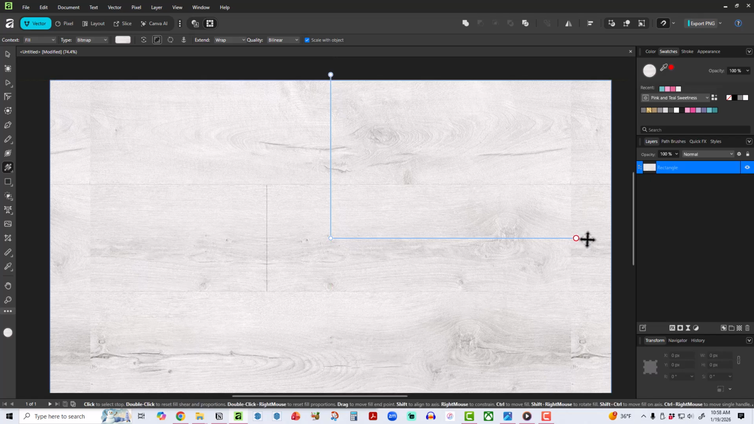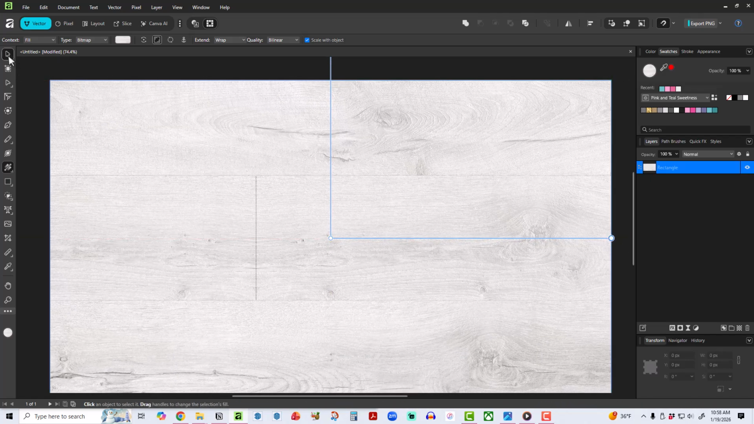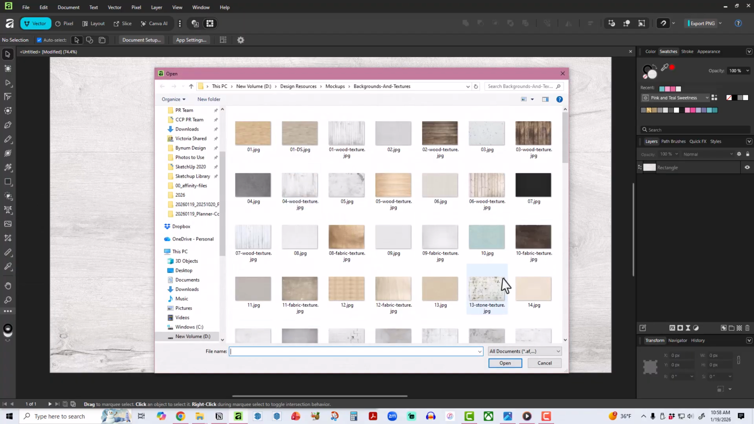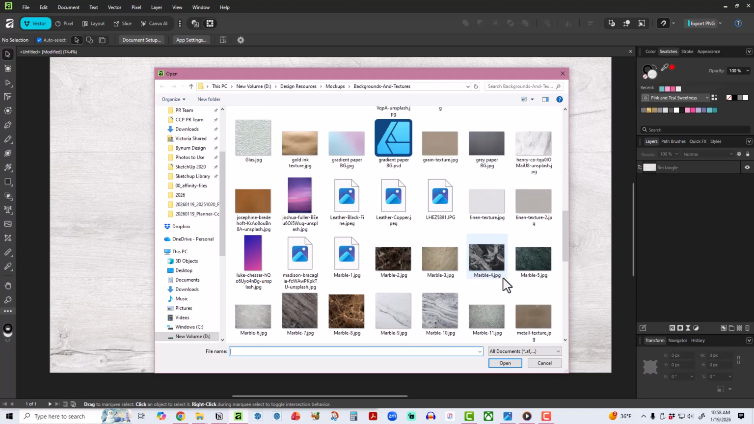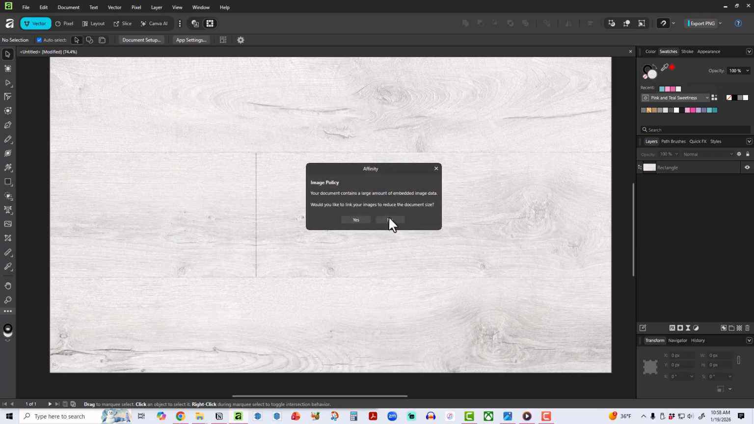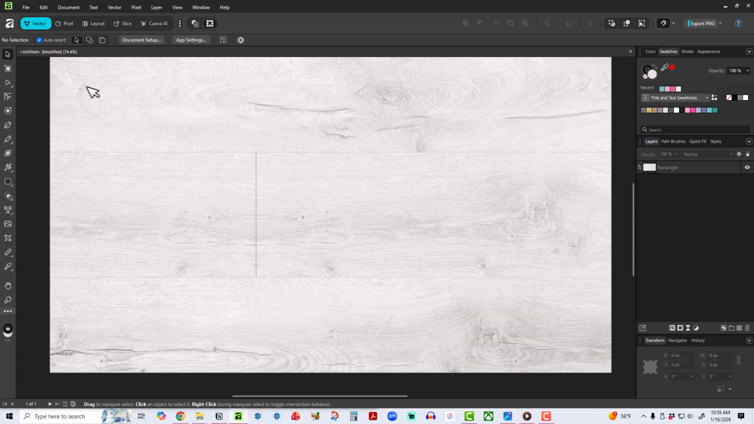So what I'm going to do is pull this out to fill it. Now that's if you're using the rectangle. If you want to just add a photo, you can click this button, the place tool, and then do the same thing and just pick a background. I'm just going to pick this one. And if you are embedding photos, you can choose this or not. It's up to you. I'm going to say no.